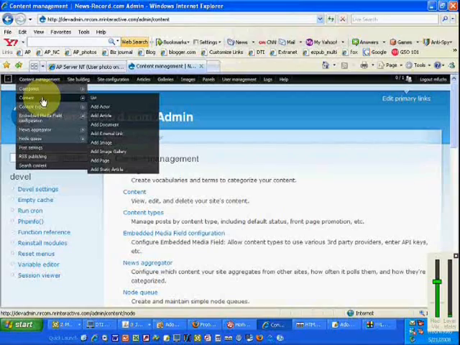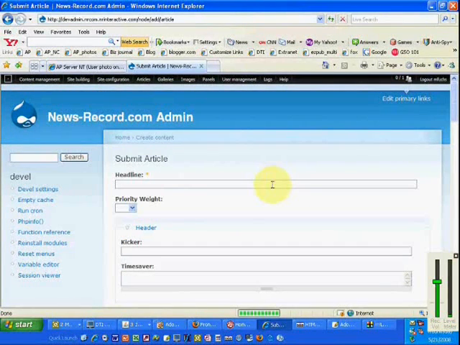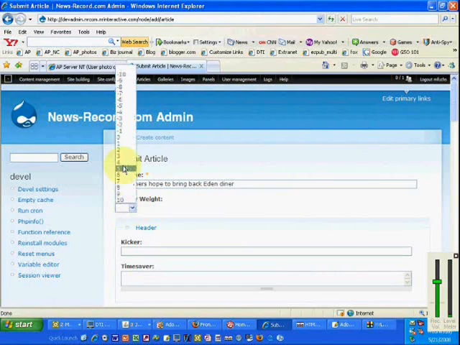Okay, after logging in, you want to go to Content and then Add Article. And then just go ahead and enter a headline. Priority, just like in Publicus, it's either a 1 or a 5. Ignore kicker, time saver, just like in Publicus.